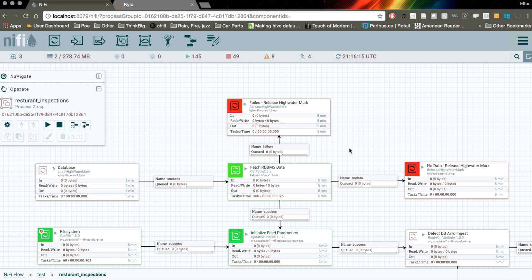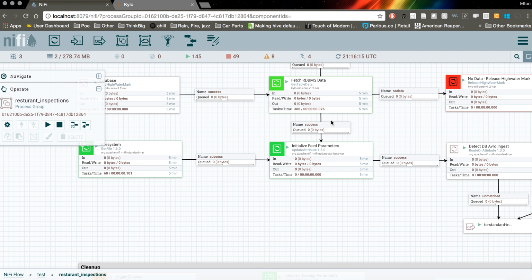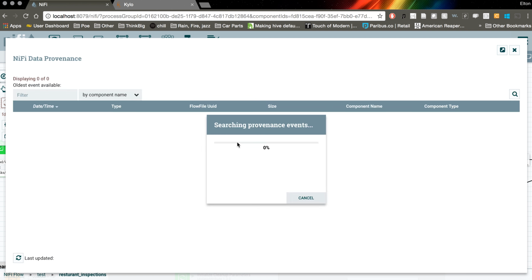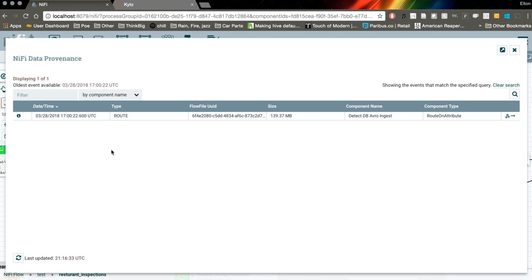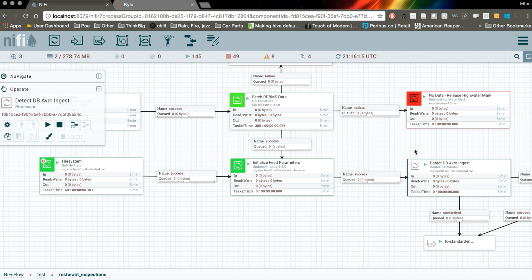If you haven't seen that before, you can view that by looking at any processor and going to right-click, and you can go to Data Provenance. And inside of Data Provenance, it'll show any flow files that have passed through this processor lately. Anyway, that's how Kylo tracks everything. It looks straight at the Data Provenance. So Kylo won't know that a processor is executing until it's done executing.